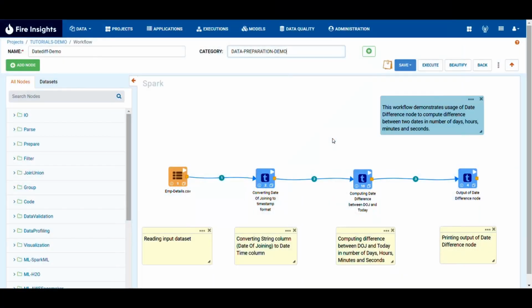This workflow demonstrates usage of date difference node to compute difference between two dates in number of days, hours, minutes, and seconds.